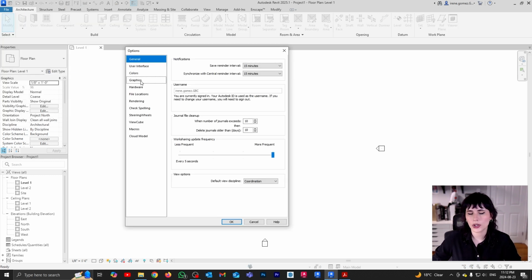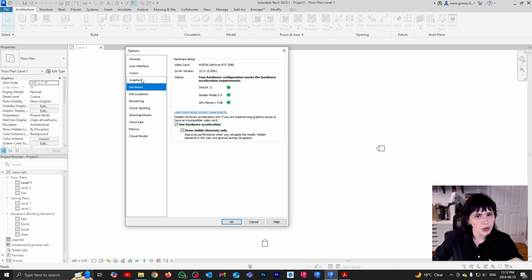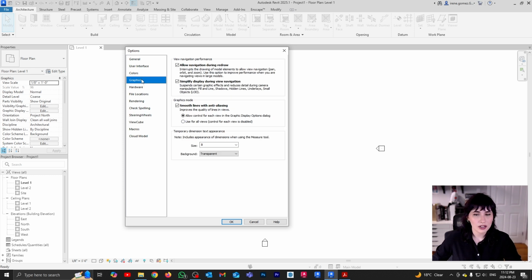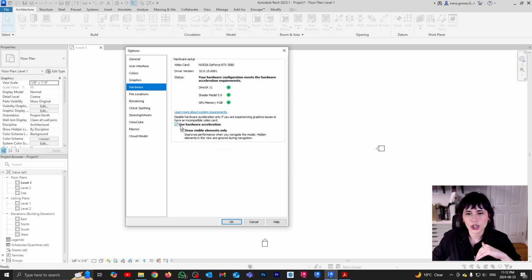The other thing that I do want to also highlight is going to be graphics and hardware. Revit is a pretty demanding software on your computer. So if you don't have the most powerful computer in the world, you may notice that your computer starts chugging along when you're doing certain things. So you can come to graphics and hardware and play with the settings here to set up things so your computer isn't struggling that much. So for example, you could uncheck allow navigation during redraw, which is just going to reduce the amount of work that your computer has to do. Or for example, you could go on hardware and you could uncheck hardware acceleration, draw visible elements only.